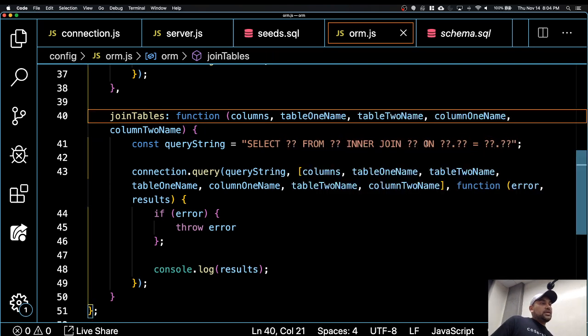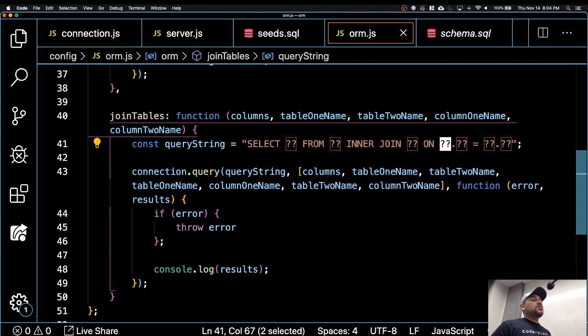This was my mistake. So single is for values. These are column names, right? On column dot on table dot column. So that's why I still need double question marks.